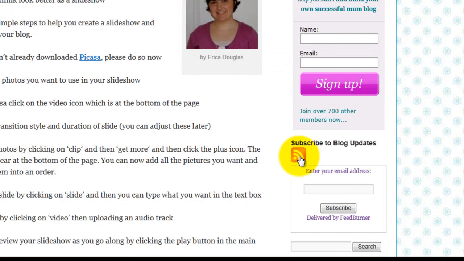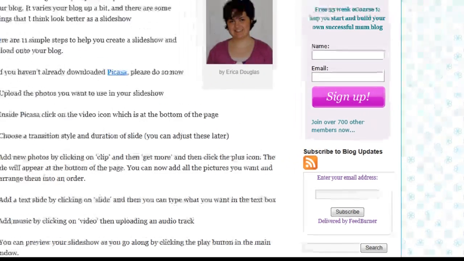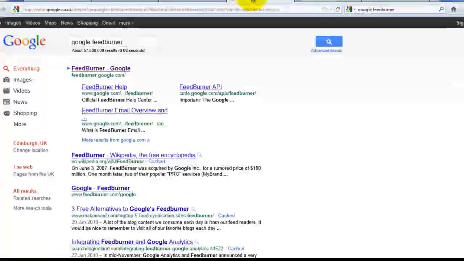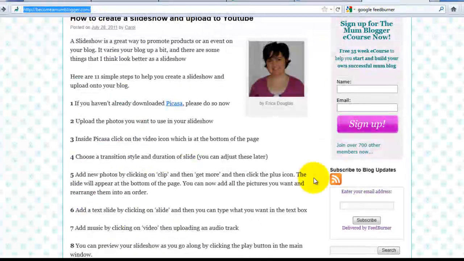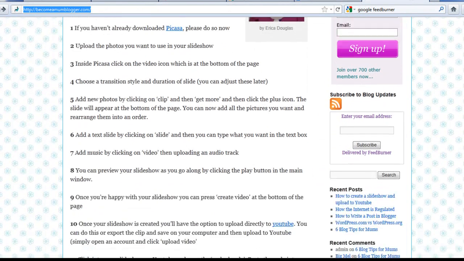If not, you need to get one of these orange buttons that links to your feed, or you need to burn a feed. That's what they call it, burning a feed, a bit like burning a CD if you like. You need to go to Google Feed Burner, click here, sign up for an account, and burn a feed. They will give you some code that you paste into your sidebar back on your blog that gives you this orange button.